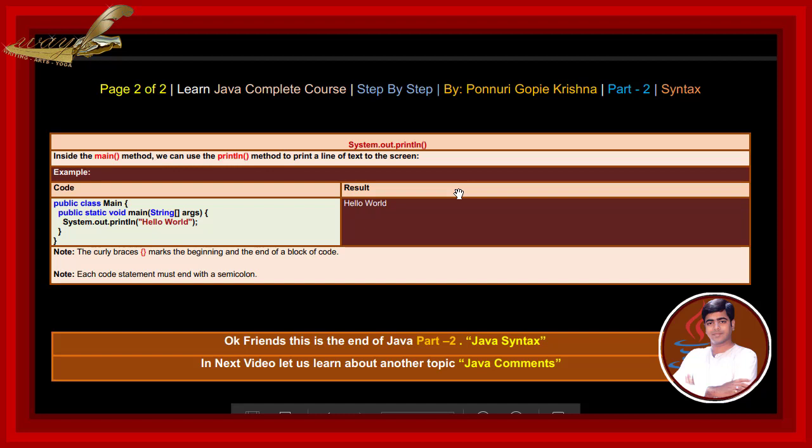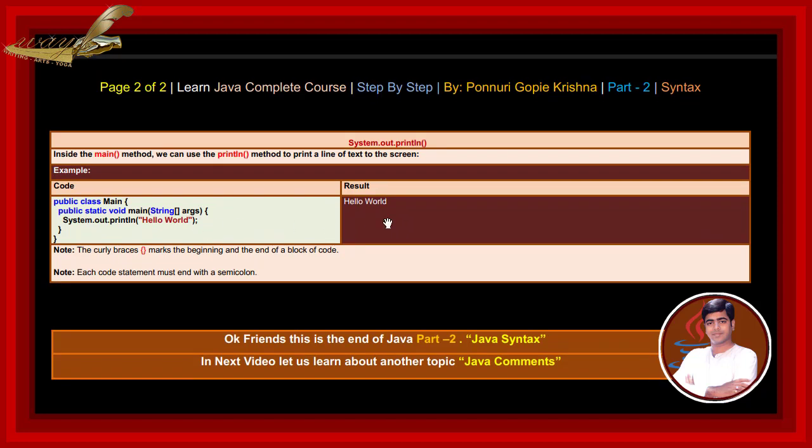System.out.println(). Inside the main method, we can use the println method to print a line of text to the screen. See the example. See here: public class Main, public static void main(String[] args), System.out.println("Hello World"). See here, the curly brackets mark the beginning and the end of a block of code. See here, each code statement must end with a semicolon. Okay, like this. And the result is Hello World.